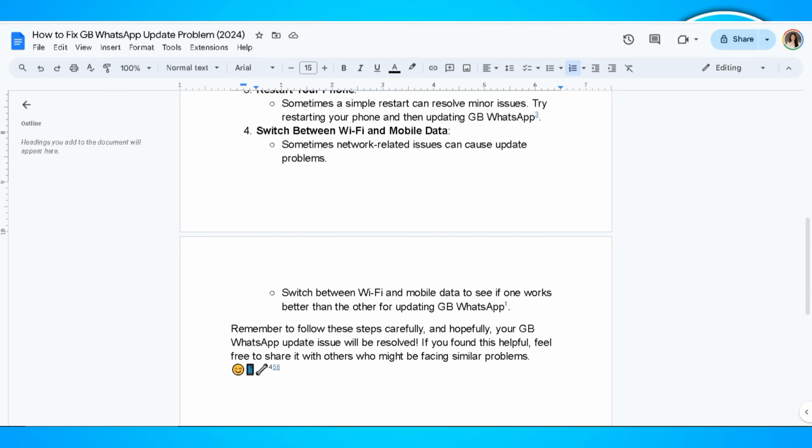Remember to follow these steps carefully and hopefully your GB WhatsApp update issue will be resolved.